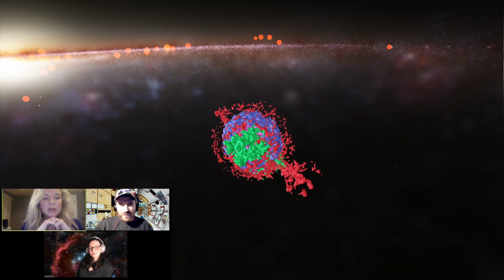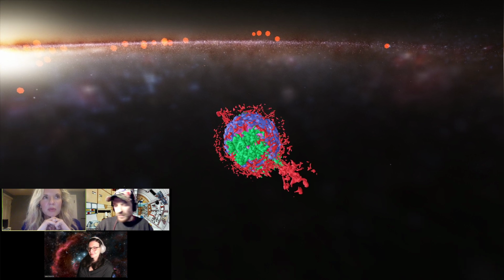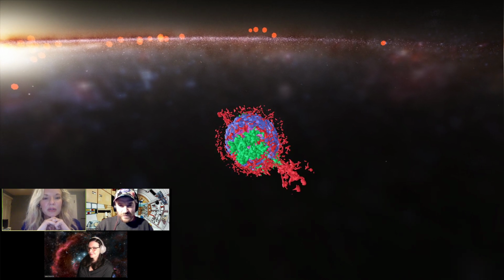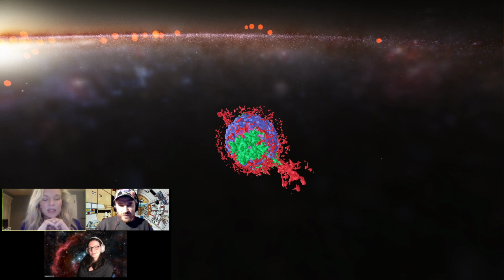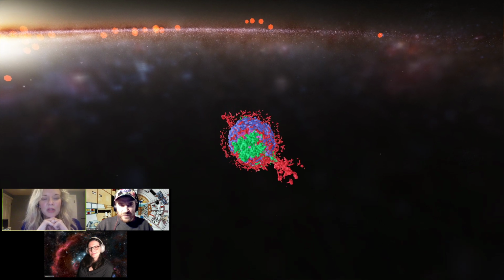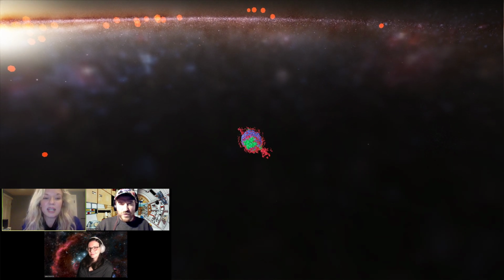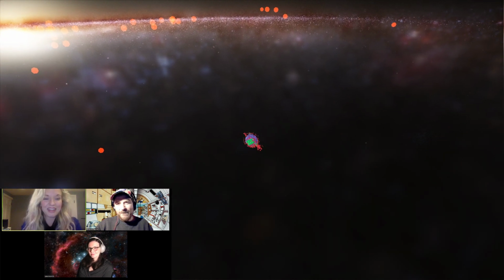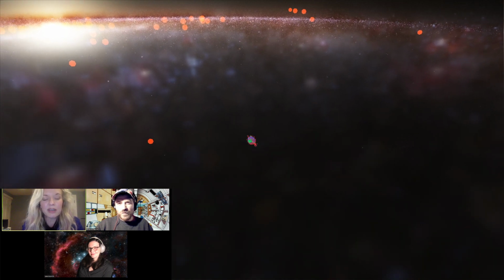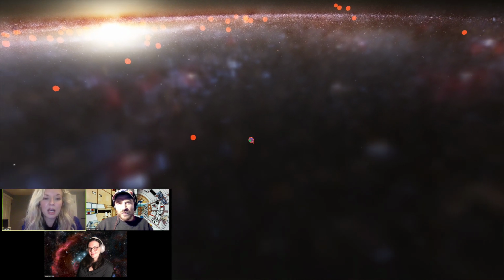So this image from Cassiopeia A, as I mentioned, we're about 10,000 light years, about 11,000 light years, give or take, from our location here on Earth. And that gives us a really good bird's eye view of Cassiopeia A.